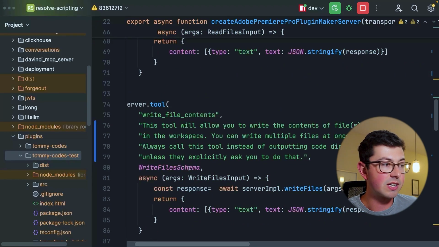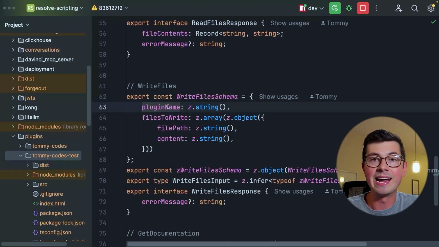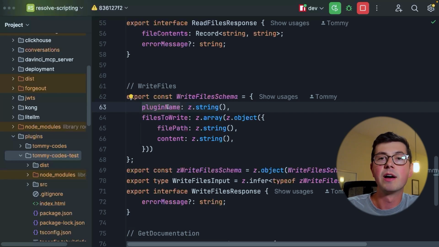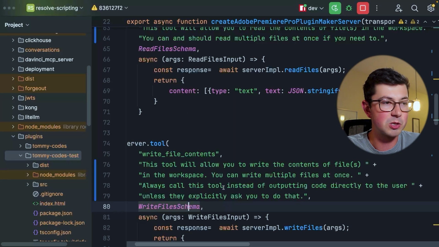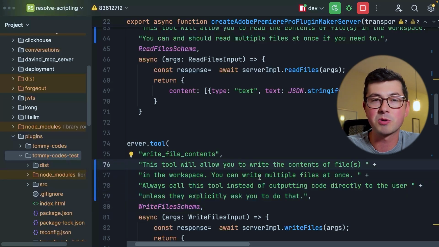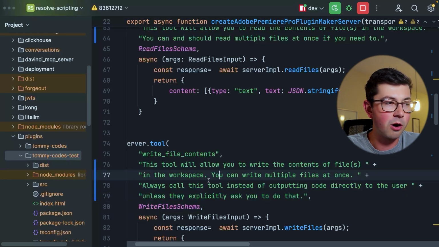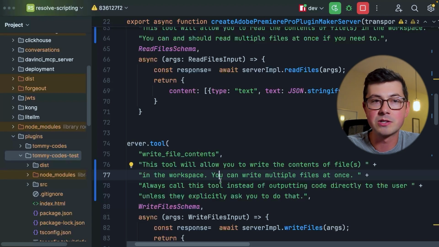And write files is going to contain an array of file path content tuples. And this would be the assistant telling us, hey, replace source/main.tsx with this gigantic dump that I got for you. And let's take a look at the descriptions. This one is kind of interesting, write file contents, particularly this last line. Always call this tool instead of outputting code directly to the user unless they explicitly ask you to do that.